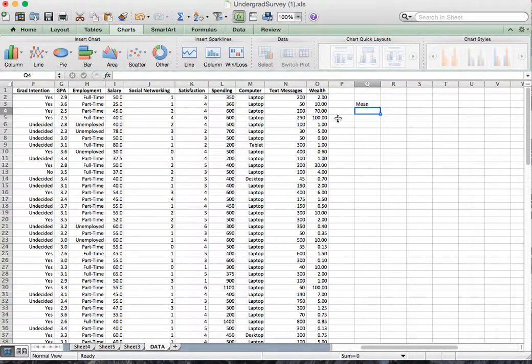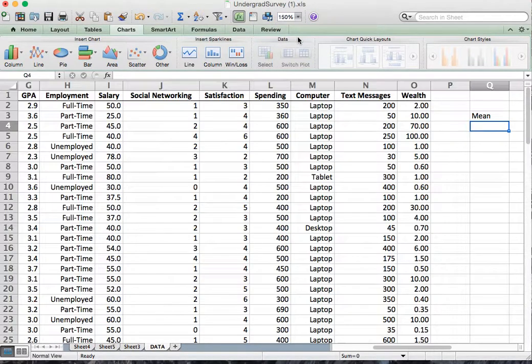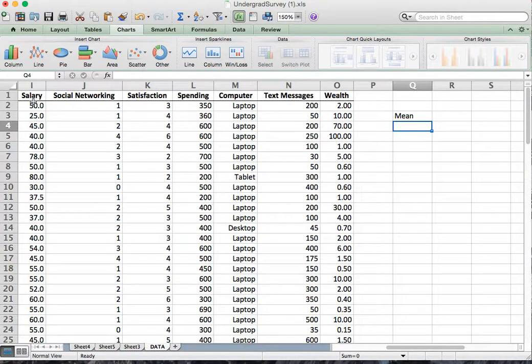Maybe this is too small to view, so let's magnify it a bit. And yeah, I'm looking at salary now. So this is the undergraduate survey data that we practiced upon in the class, and we'll look at the descriptive statistics for the salary variable. So we would like to have a mean value for it, a median, and then the mode value.